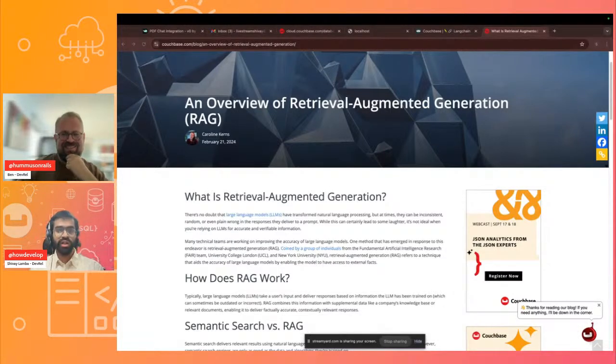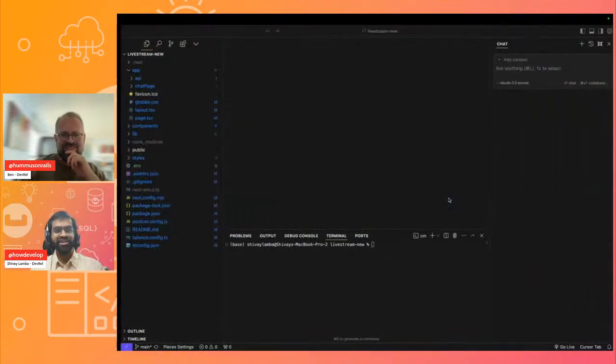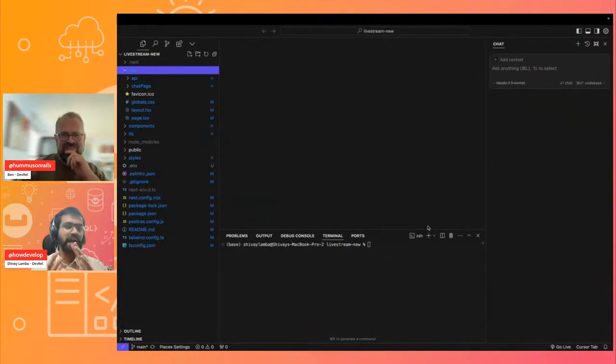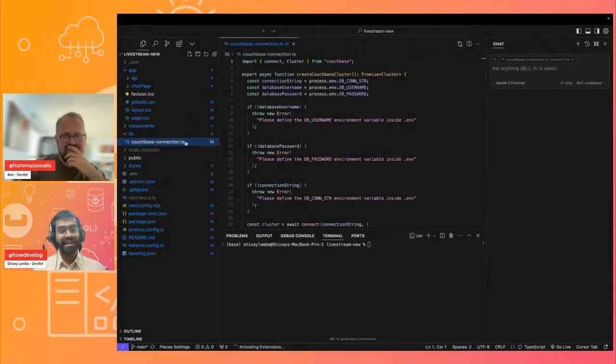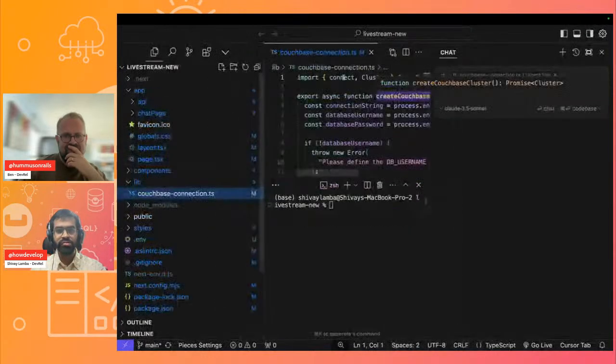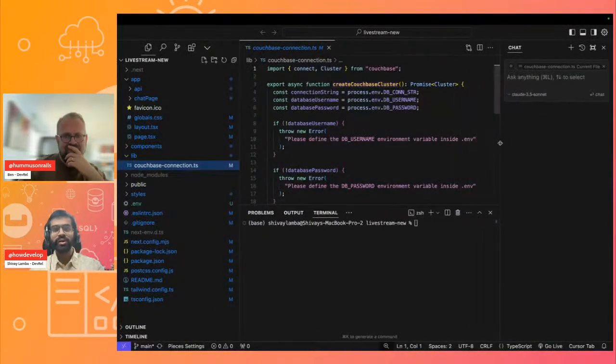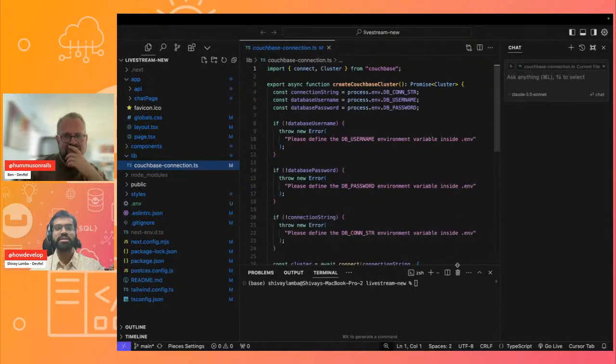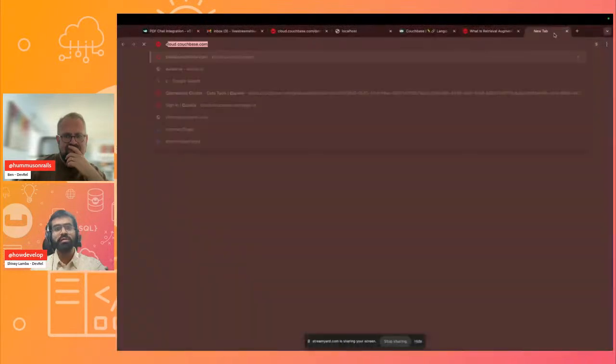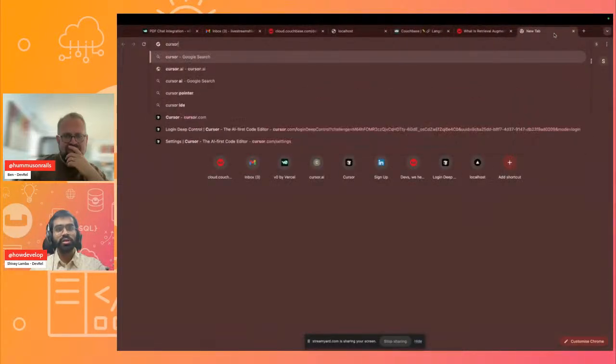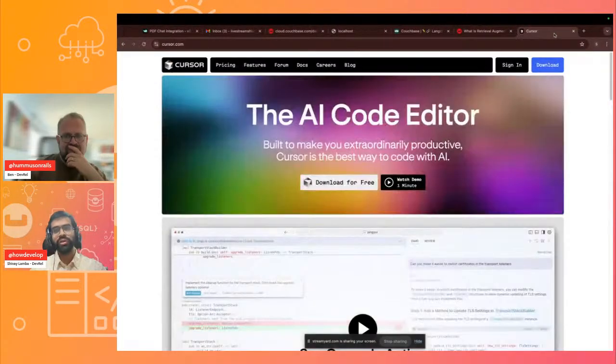But yes, back over to our application. As we mentioned last time, we showcased this Couchbase connection TypeScript file, and how you can leverage it. Let me zoom in a bit more. For those who are not aware, I am currently using the Cursor code editor. You can go to cursor.com and install it. And again, it's really good.